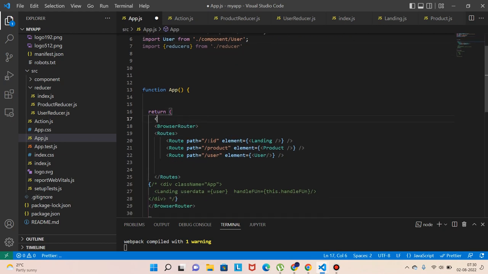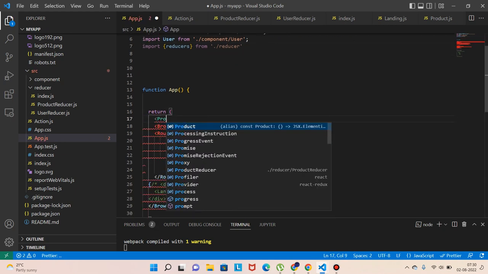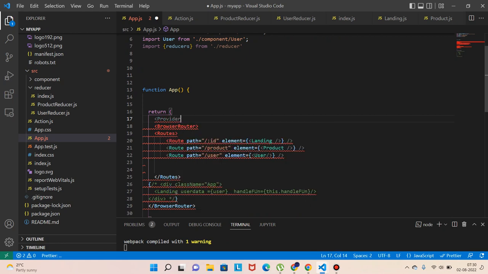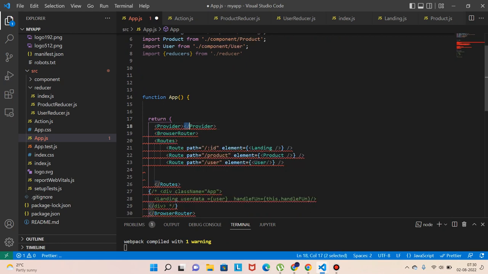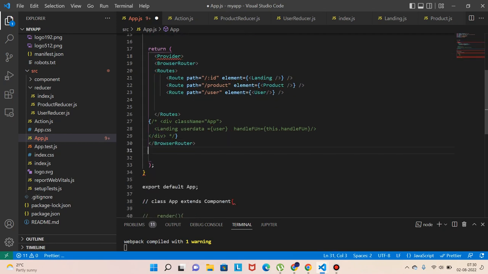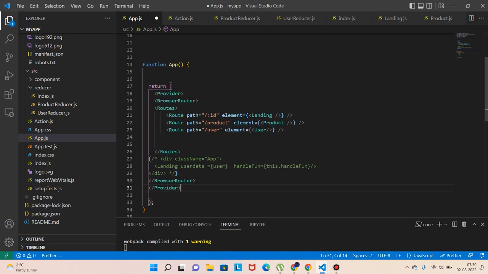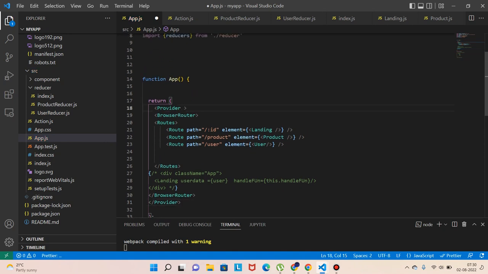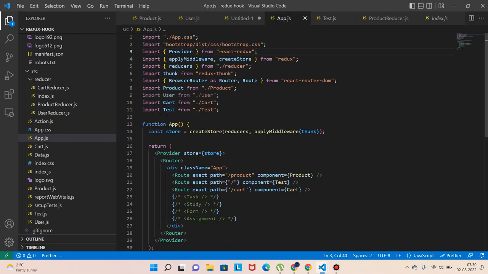So first of all, we have to create a provider. If you do Provider, it will import it automatically. And now we have to wrap all the things with the provider. Okay, but Provider takes one more thing. Provider is taking one more state here.